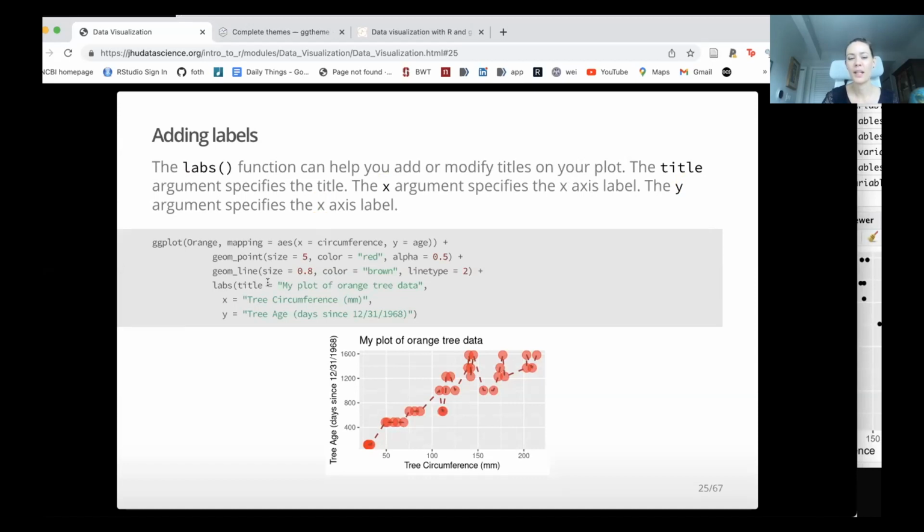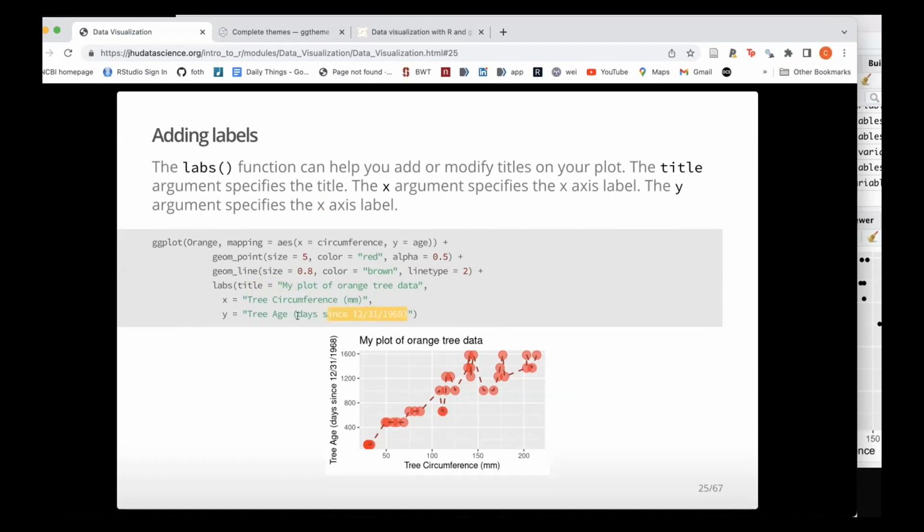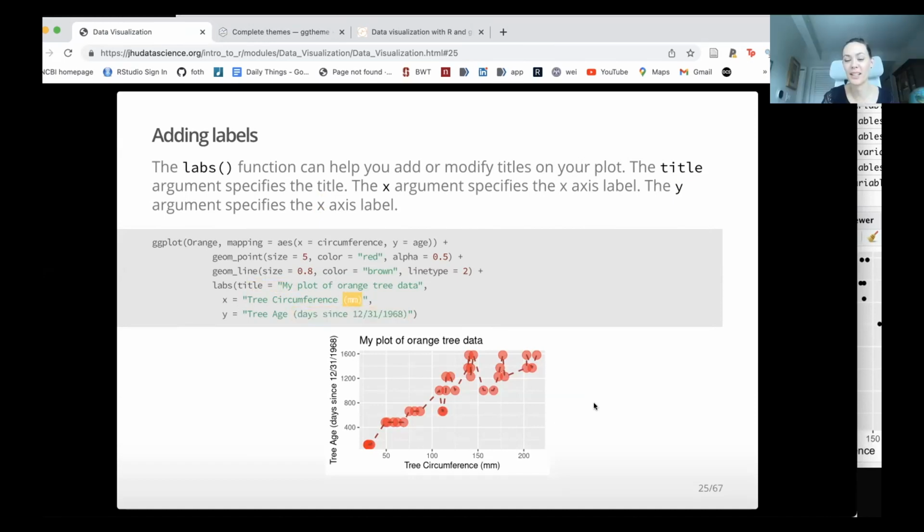So here I have my title and my x-axis label and my y-axis label. Okay, and so here you can see that I've added parentheses and information about the units, which would be a really great idea if you were plotting this for something official. You'd want people to know what we're actually plotting here, that this is in days and this is in millimeters.